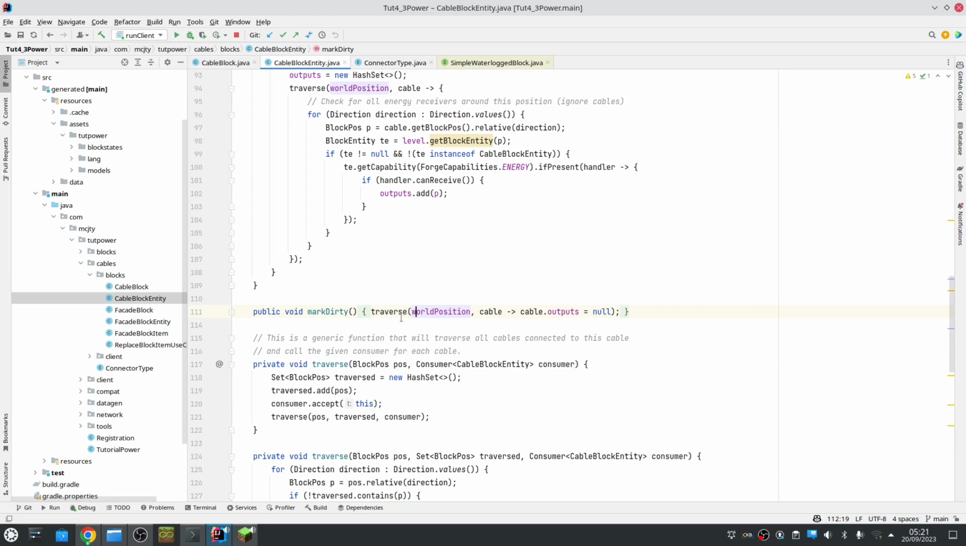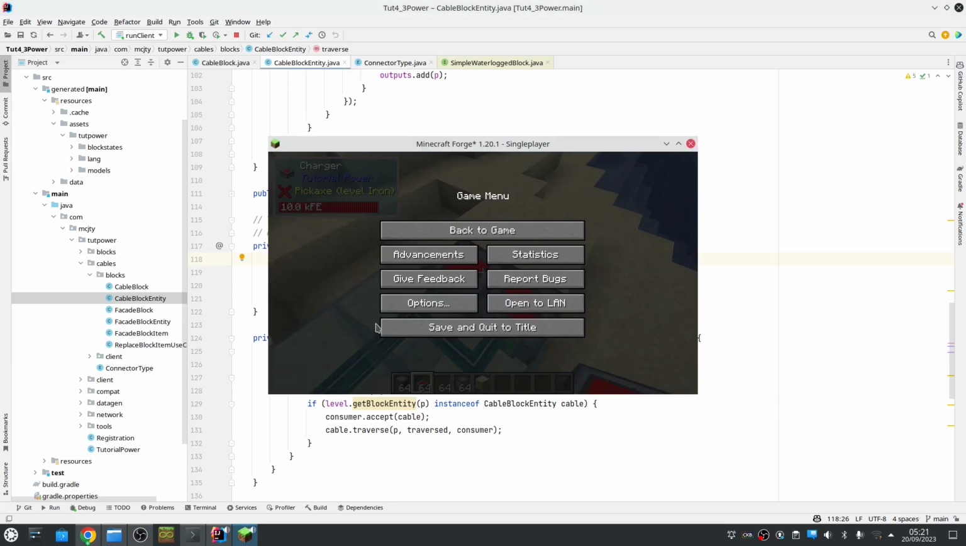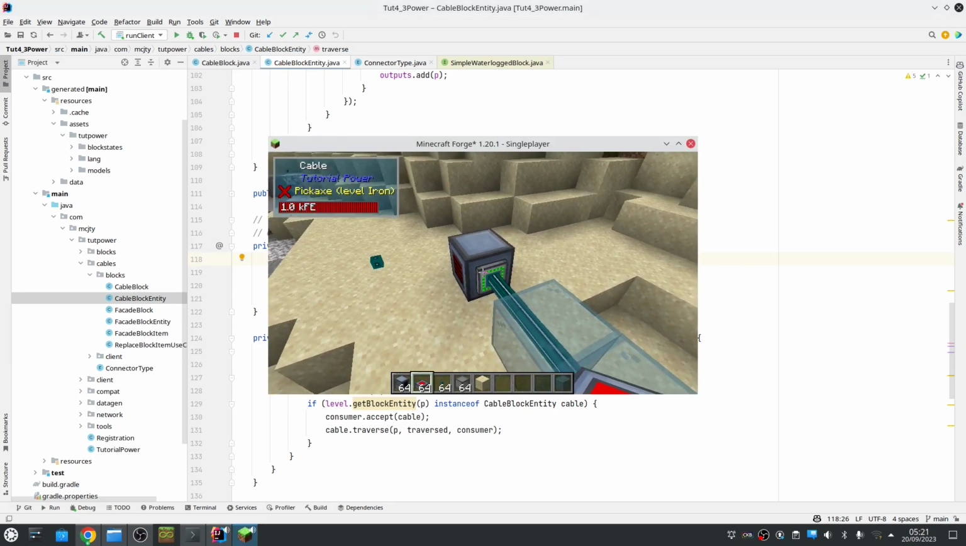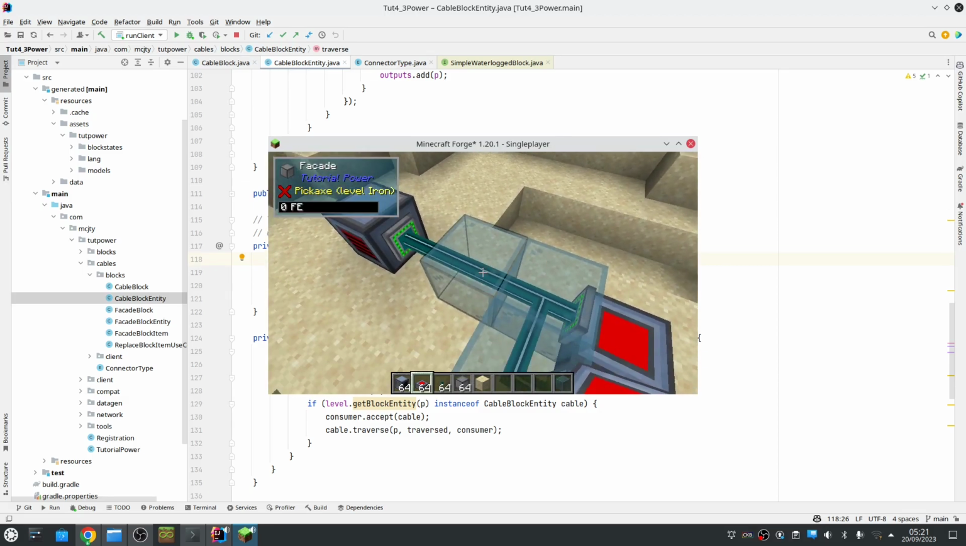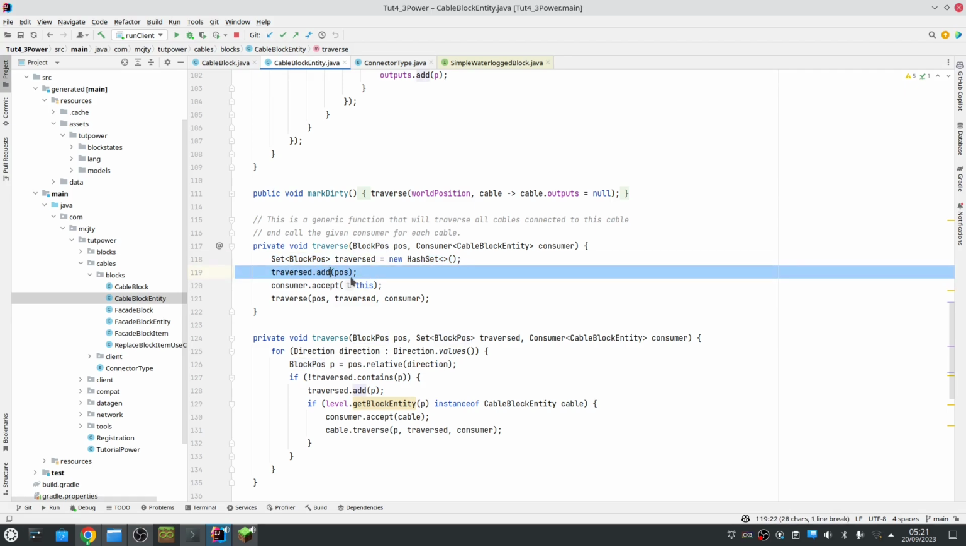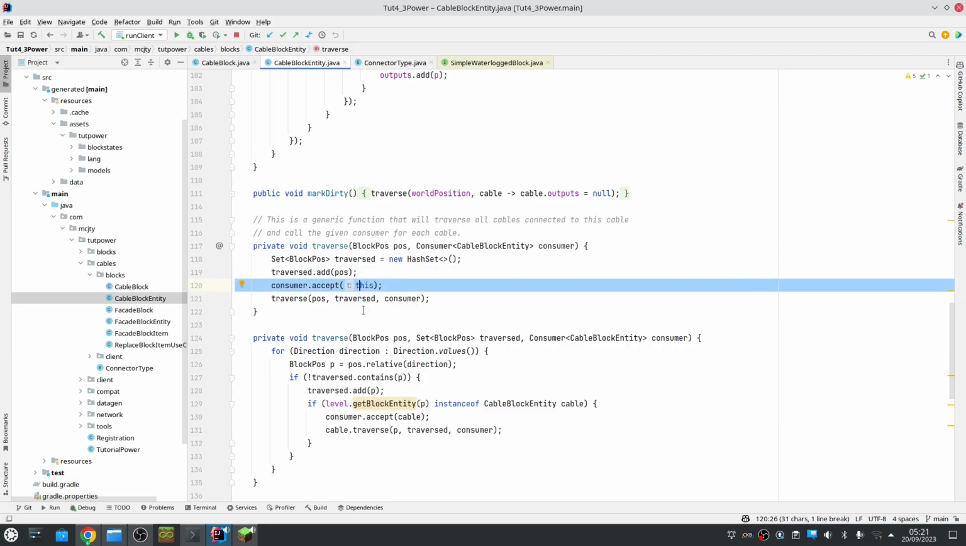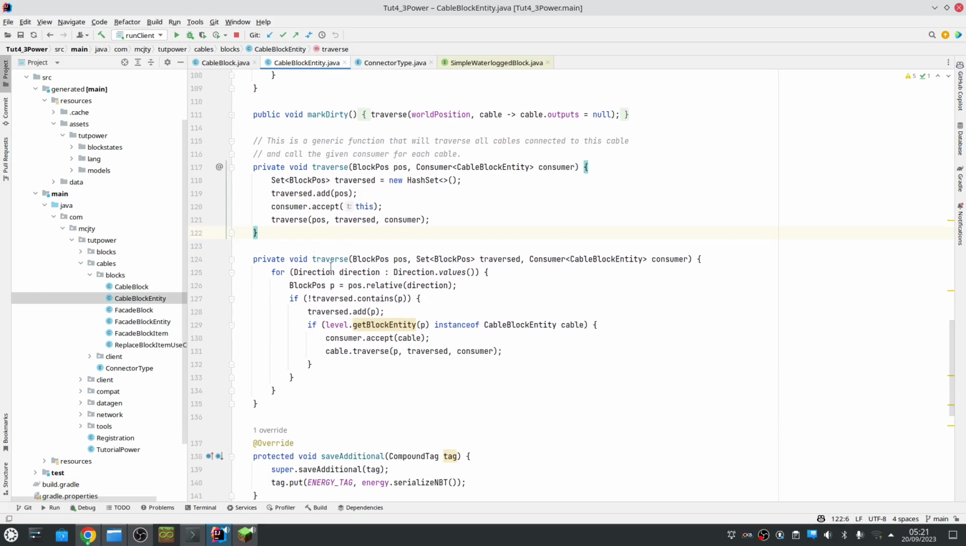Mark dirty also uses traverse, and it sets all outputs to null for the entire network. And traverse is a recursive function which basically for each cable checks all 6 directions. If it's another cable, it will go there. It will not go back because it keeps where it's already been in this set. And we add the initial position there first. And we also accept the consumer there. And then we do the rest. So these two work together. It's just recursion.